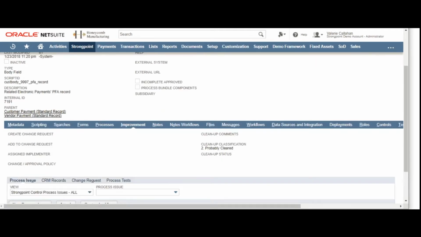The improvements tab. This one works in conjunction with our change management module and our cleanup methodology, which Andrea mentioned will be covered in future webinars. This is a quick view of where we would keep the cleanup classification, and with the change management module, where you would be able to reference object-specific change level policies. So I won't spend too much time on this one.